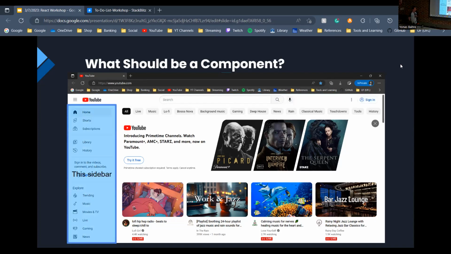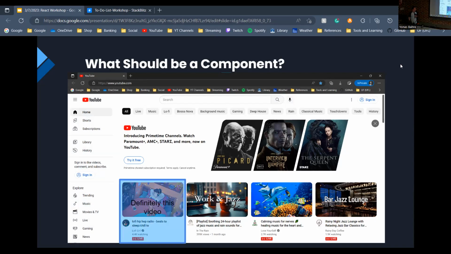This sidebar, it's a complex component that we could easily reduce to a single function call. And definitely these videos, you can see they're all over the front page. You've seen them before, and they're all different. They all have different thumbnails and titles, but they're all basically the same structure, and that's sort of a sign that that's something you can easily make into a component.